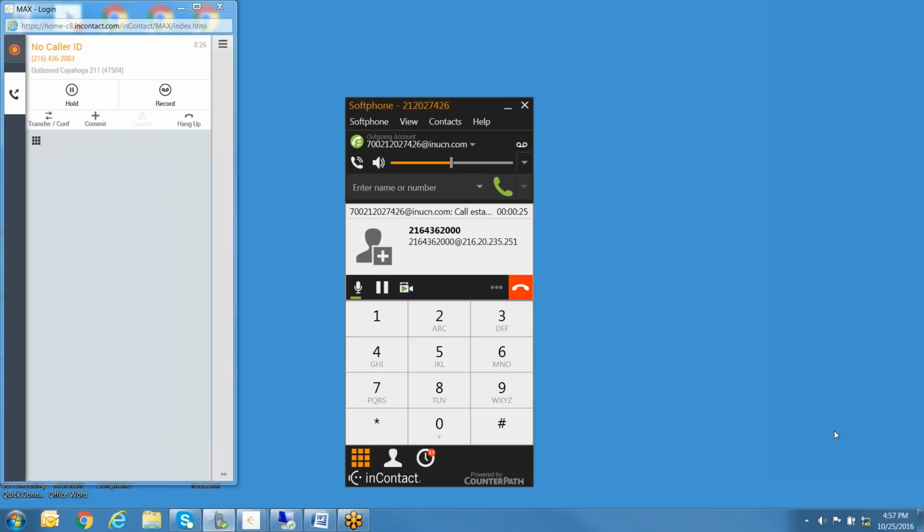The purpose of this demonstration is to show you how to use the language line on both the Max agent and on the Thin agent. So as you will see on my screen right now, I have an active call in contact on the Max agent.